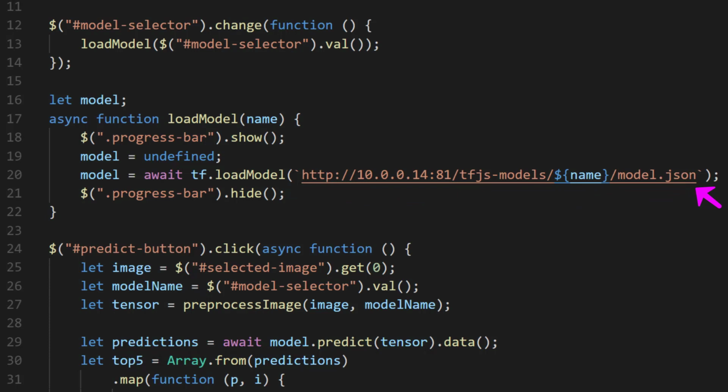With the way we organized our models on disk in a previous video, the models reside in folders that were given the names of the actual models themselves. For example, the VGG16 files reside within a directory called VGG16, and the MobileNet files reside within a directory called MobileNet. So when we give the URL to the model.json, we use the name of the selected model to point to the correct location for where the corresponding JSON file resides. Once the model is loaded, we then hide the progress bar.